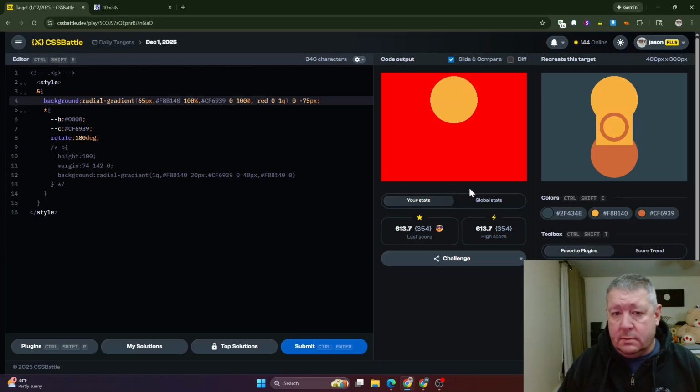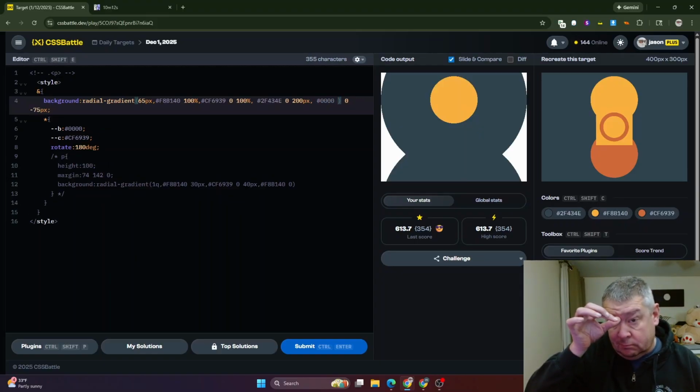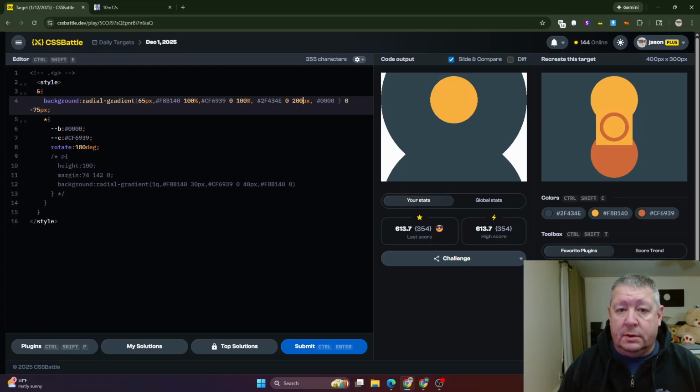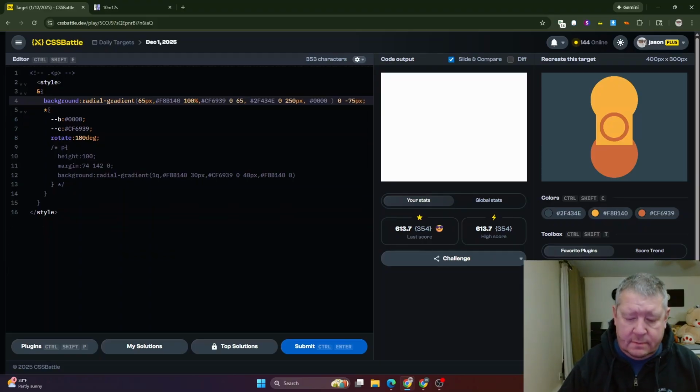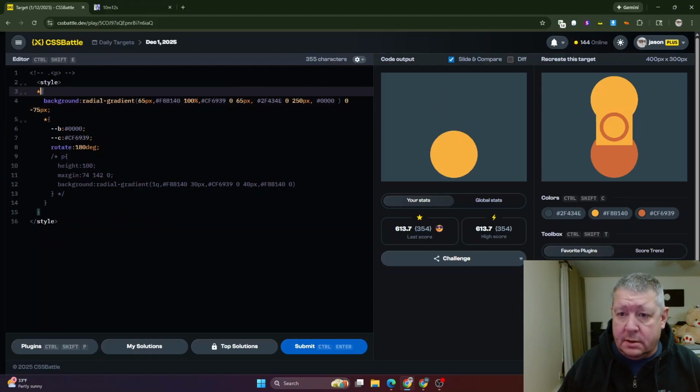Then we'd have this color 0, I don't know, 200 pixels, and then transparent. We'll make this 250. This would need to be something else, 65 pixels. And now let's apply that to the body also. Okay, so the body is now hiding everything.